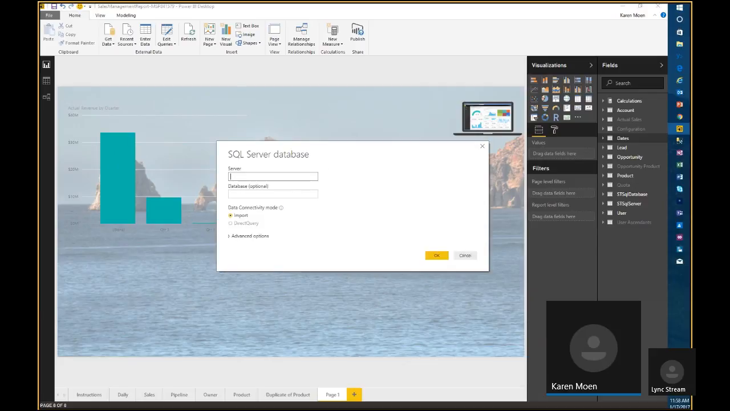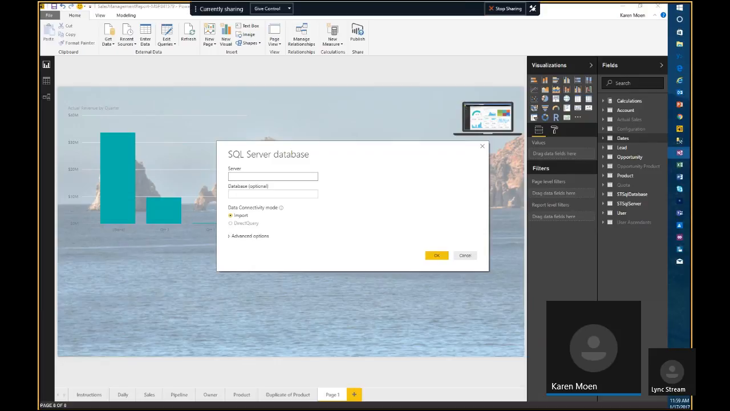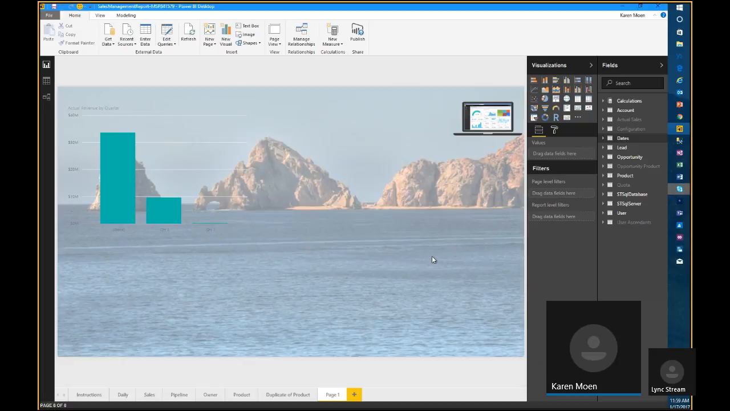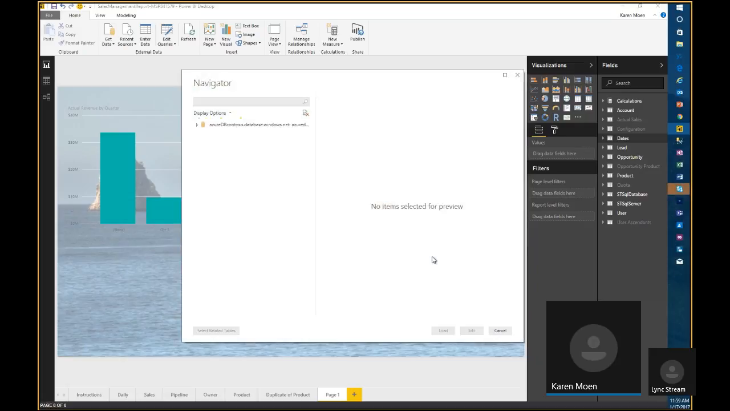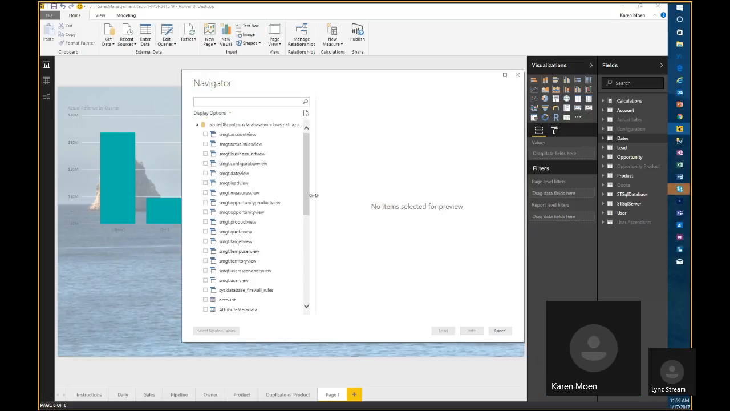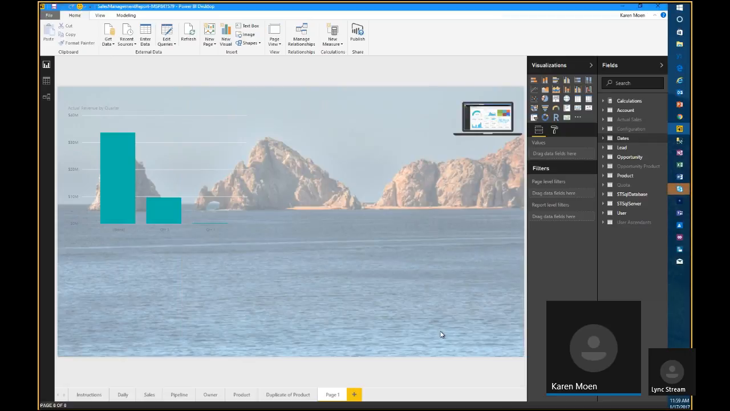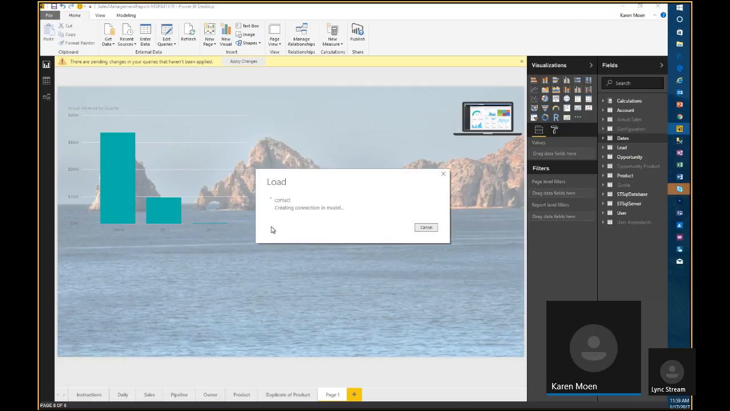So let me just bear with me here one second. I want to get my server name, copy and paste that, and my database is Azure DB Contoso. I say OK, and it brings up my database. What do I want to bring in? Here's my new contact table. I can select that and select load, and it's pulling that information in and loading that data.